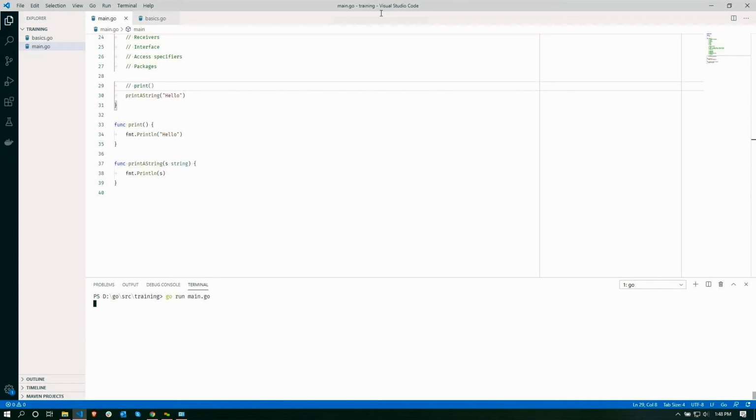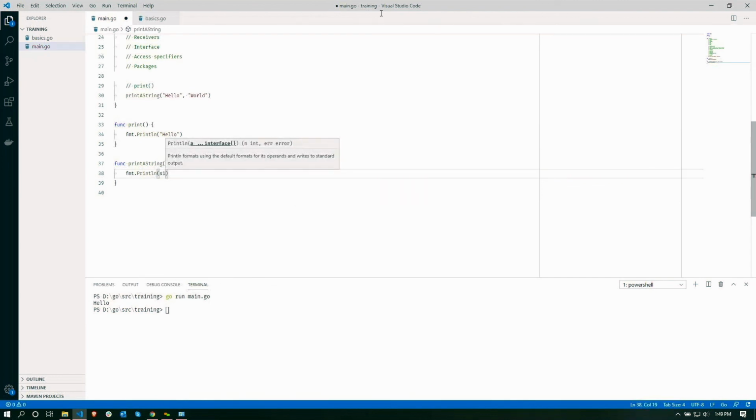So, rerun it. Print a string. Whatever variable we just passed in here, it's going to print it. If I want to pass another string, I need to take in another parameter. I can do it like this: string 1, and then string 2, and then call it string 1.